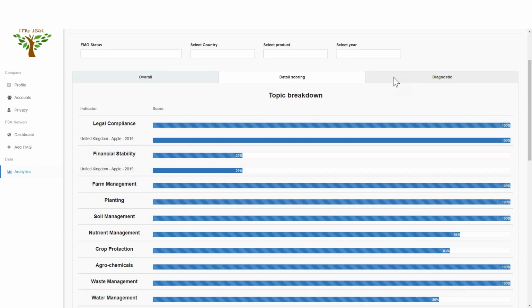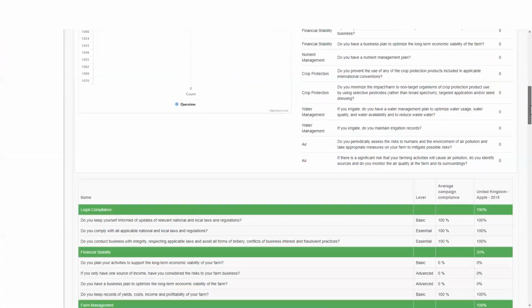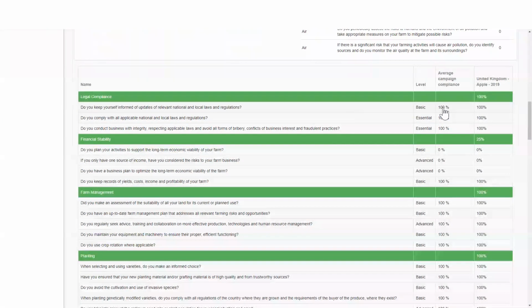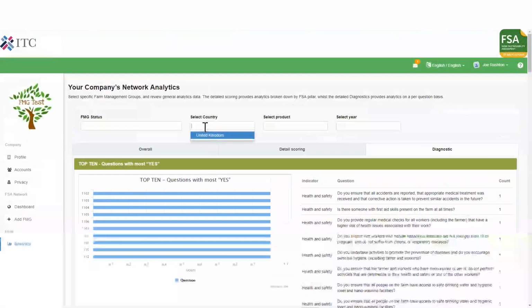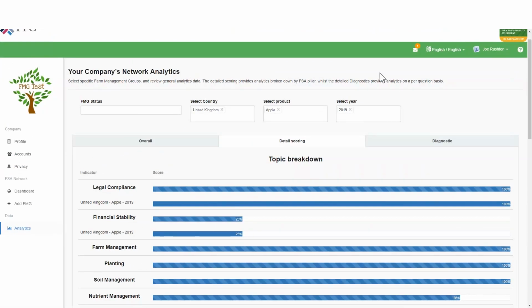We can also click on the diagnostic tab, get even more detailed information, so we can see the top 10 questions in our supply chain with the most yes responses. We have a look at those individual FSA questions, and of course we can filter down on the United Kingdom and apples and also the year as well. So that's how the tool currently works.